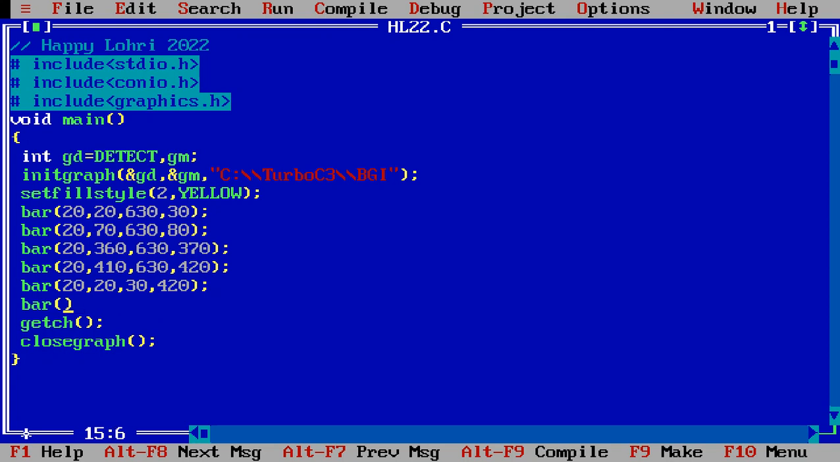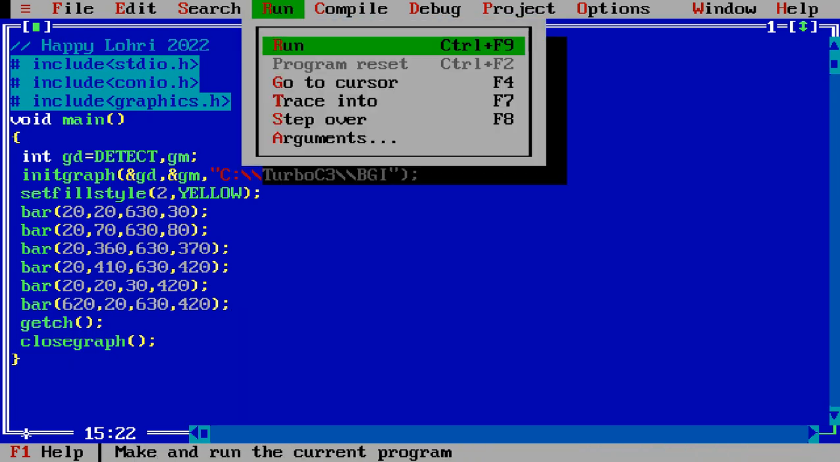After that, you can write 620, 20 basically, because you have to increase the value of x. After that, in place of 30, the requirement is 630, the maximum value, then 420. Now execute the program. You can see one more vertical line on the right hand side. This one is basically the frame.